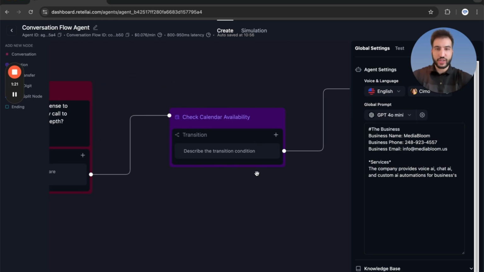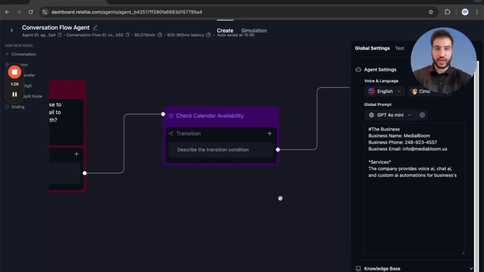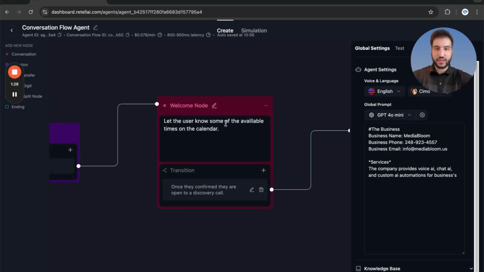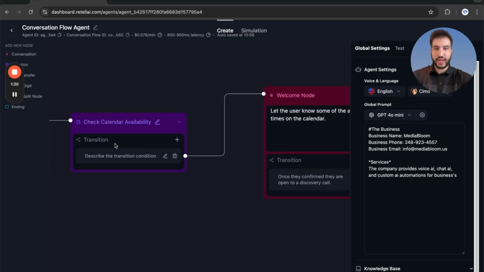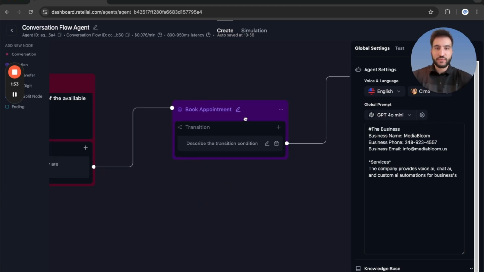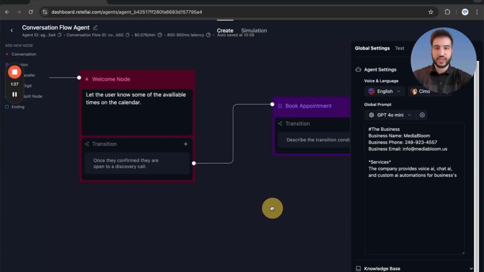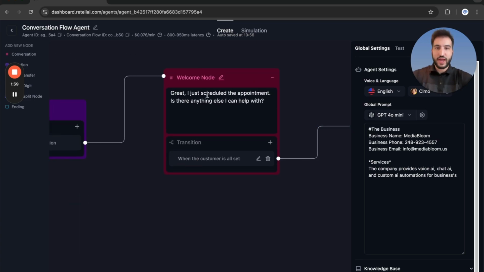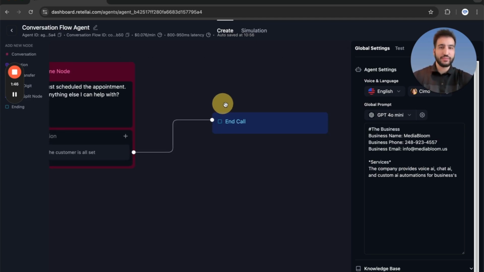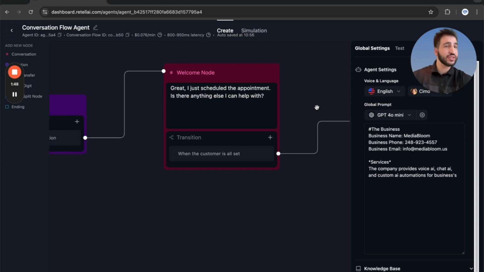From there, we want to check available times on the calendar. So this is using a cal.com integration. After that, let them know some of the available times that cal.com was able to pull. From that, we want to book the appointment that the customer did choose specifically, right? And then we want to let them know, hey, I just scheduled it. Is there anything else that I can actually help you with? If there's not, then proceed to end the call. If there is, try to answer a couple of their questions or just let them know, hey, we're just going to go through that during the discovery call.